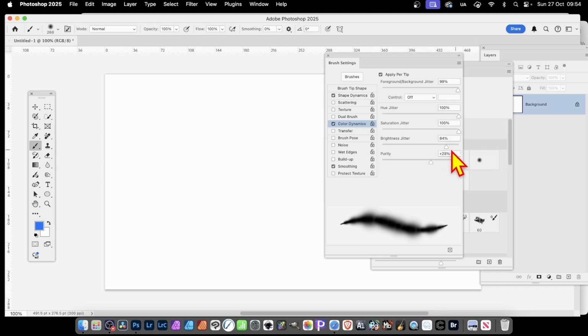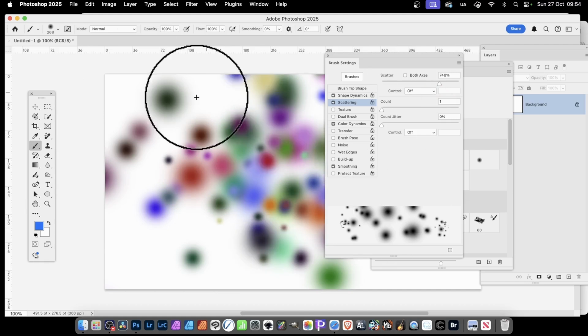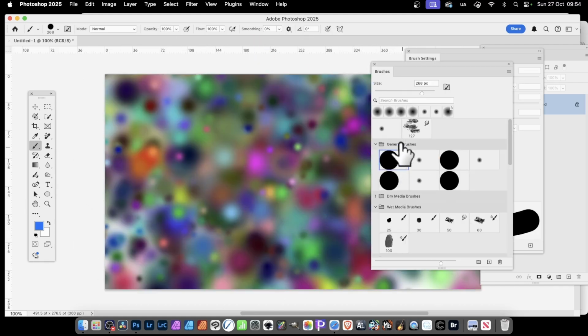Set saturation and also brightness jitter and also hue jitter to the max as well. Then go to Scattering and then set the scattering to the max as well. And apply. This also can be done with other brushes, so go and select this brush.